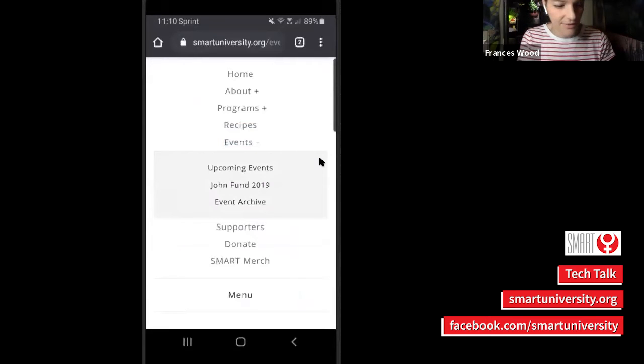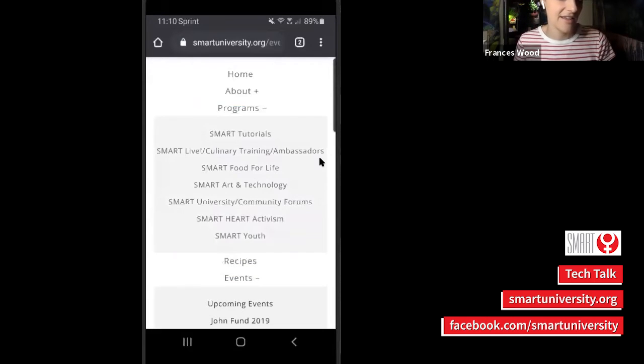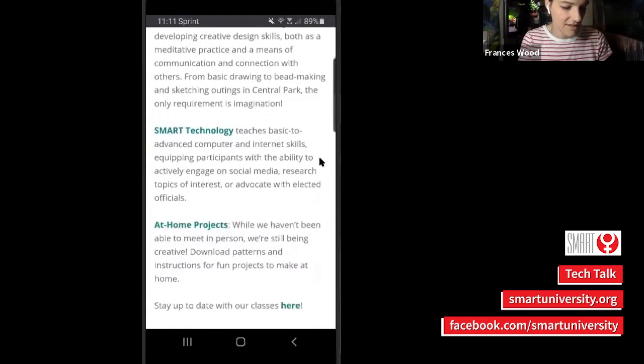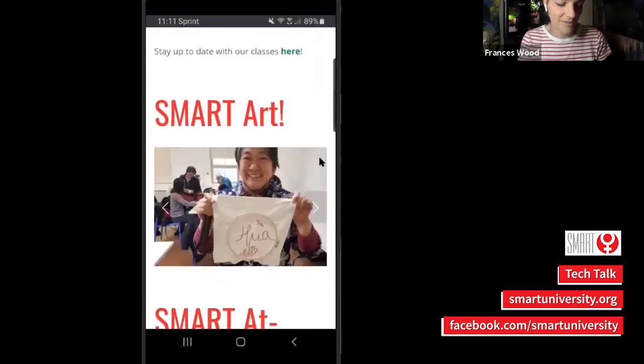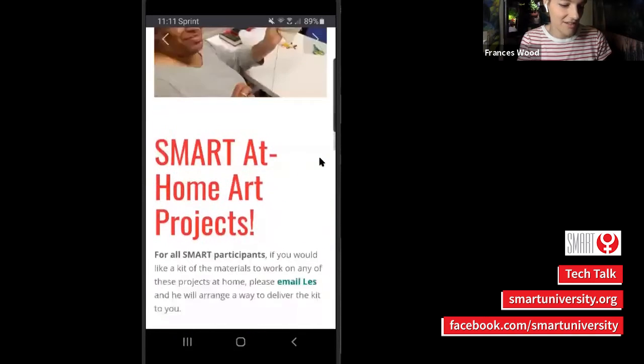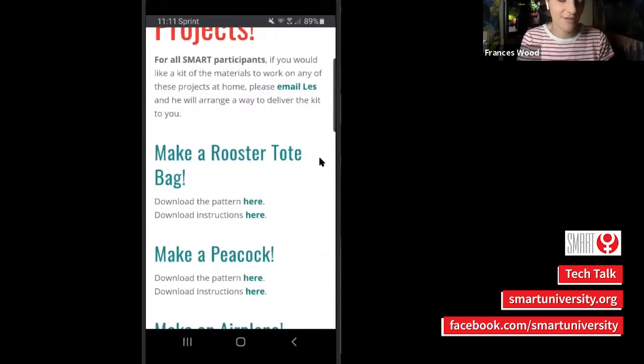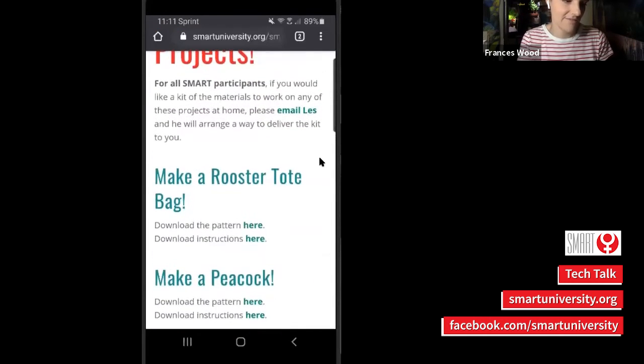Now, if you go to programs, let's say you got the art kit and you wanted some help putting it together, like in addition to the instructions, or you wanted to see a video of how to put it together. We're gonna look at the Smart Art and Technology page. And look, we have pictures of people. So let's say you wanted to make the rooster tote bag, which was the one we just got.